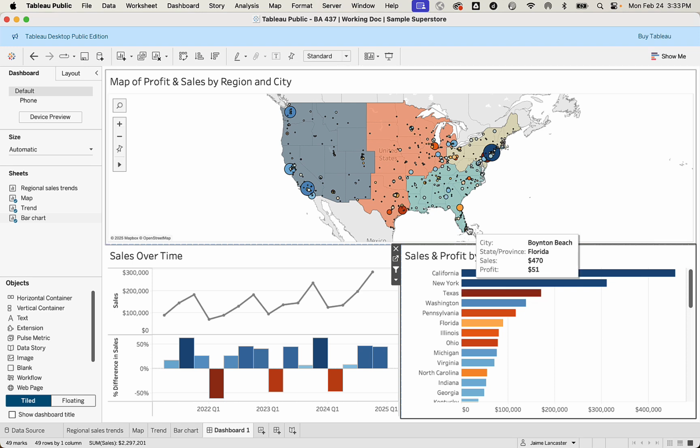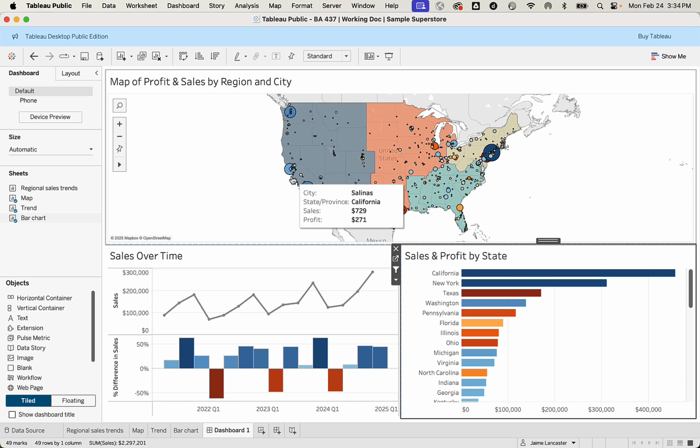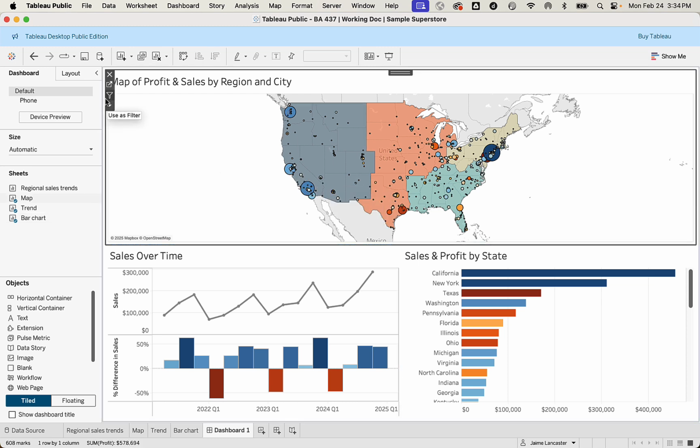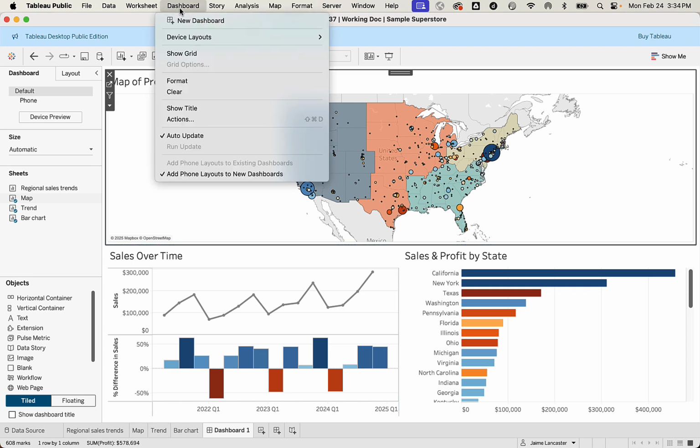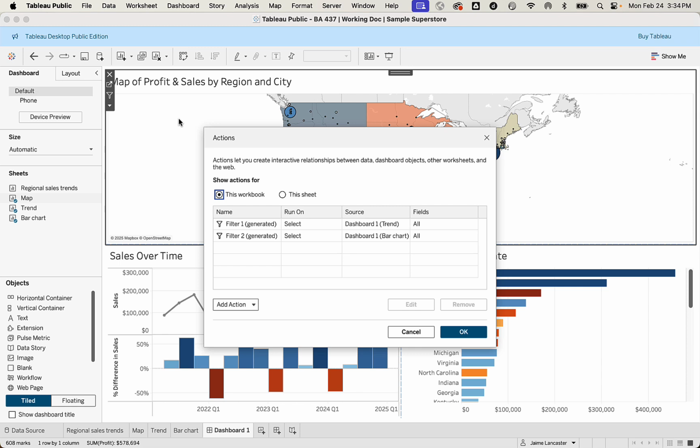Now for the map, I want to be a little bit more specific because there's a lot going on here. I've got maps, I've got regions, there's underlying states in here, and then I've got all these cities. So rather than using this filter, which will cause confusion and delay, I'm going to go up to Dashboard, and I'm going to scroll down to Actions. There's a variety of actions that we can use, but the one that we're interested in is Filter.